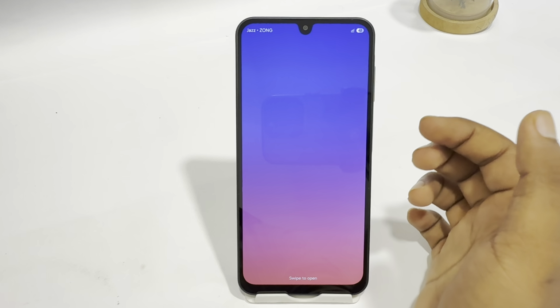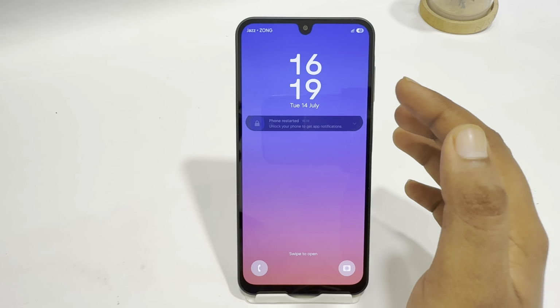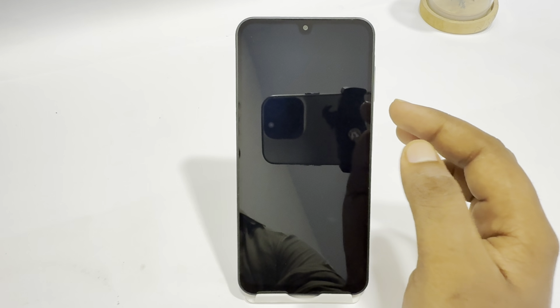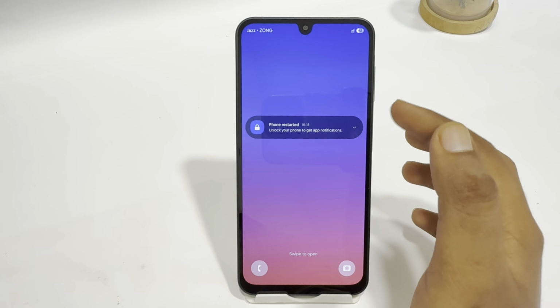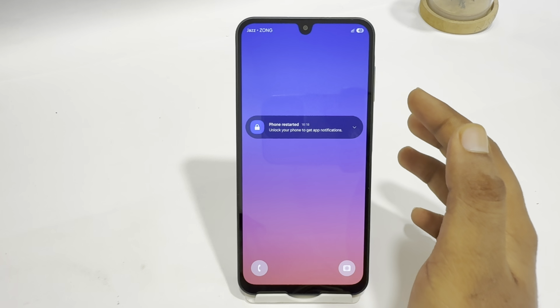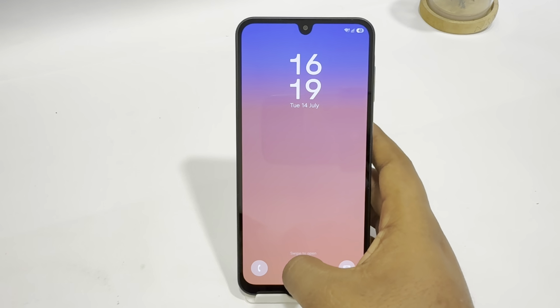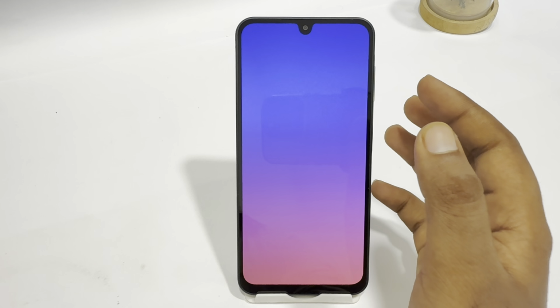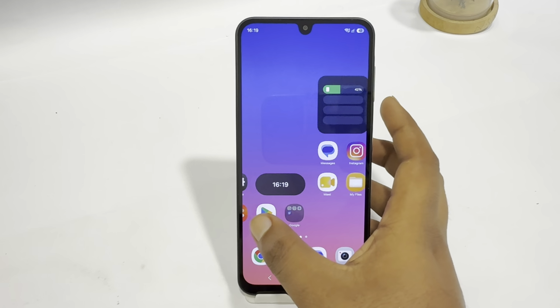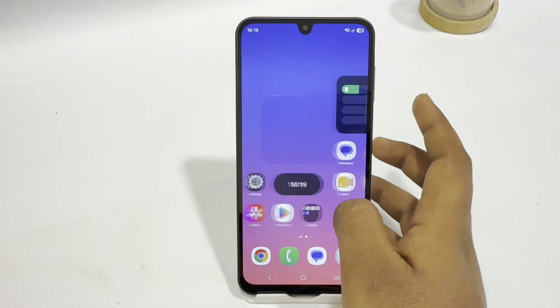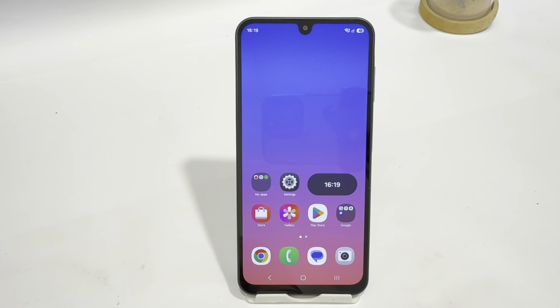So once your phone has been restarted, you have to wait for a few seconds. It might take a few seconds to refresh your screen and your UI. And once you have done, you just have to swipe up and unlock your phone. Now you can easily use your phone without any issue like that. So in this way, you can easily fix if your UI is not responding after update.